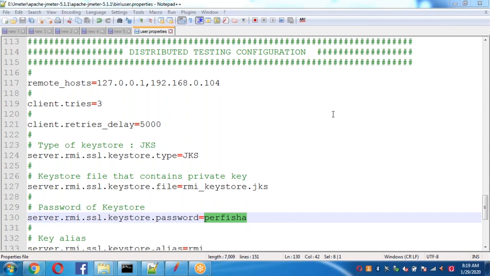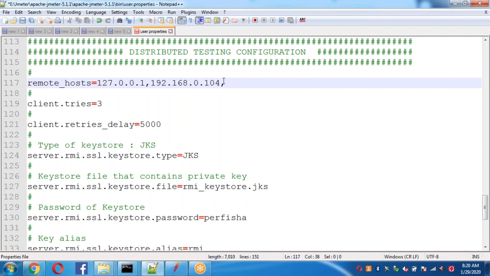Whatever IP we are maintaining, 192.168.0.104, after that we will put another comma, and whatever slave machines are there, we will add all those slave machines here. So if there is one more slave machine called 105, you will just say 192.168.0.105. If there are 6 more, you add the IP addresses of all of them. That's all.